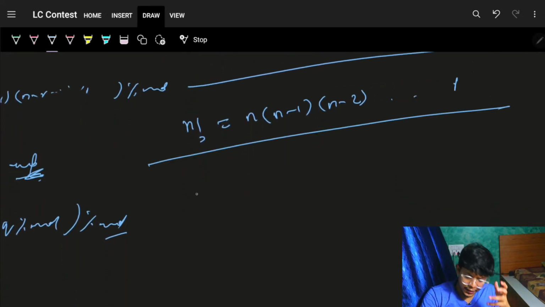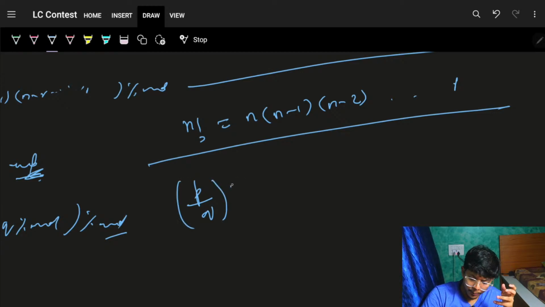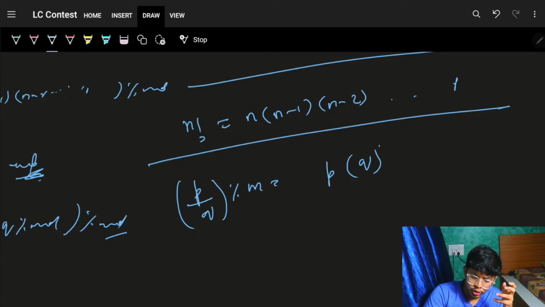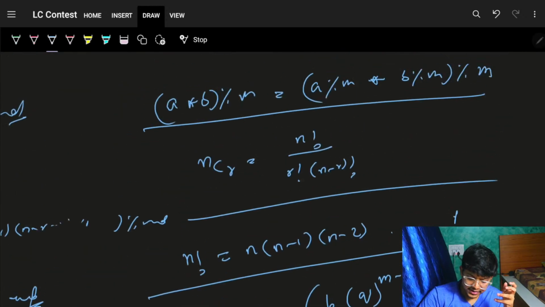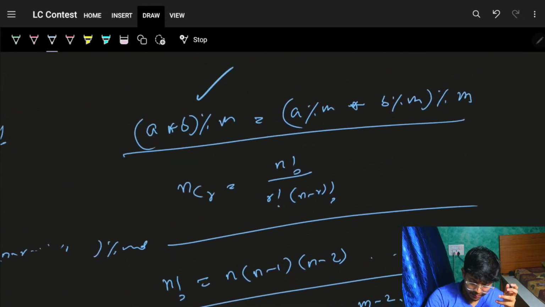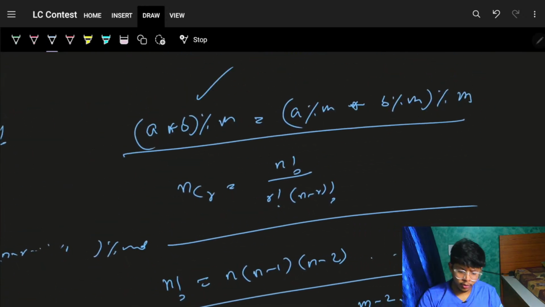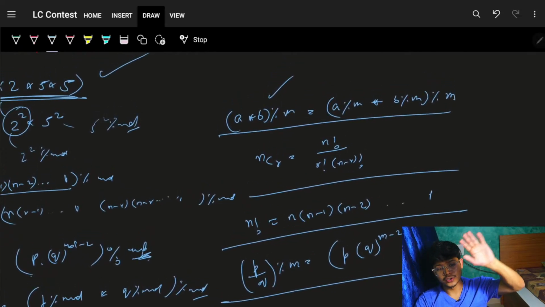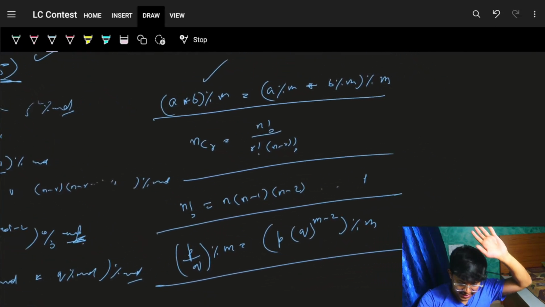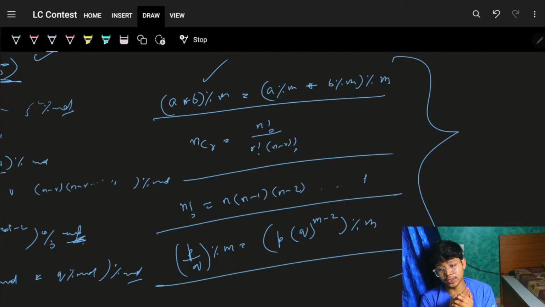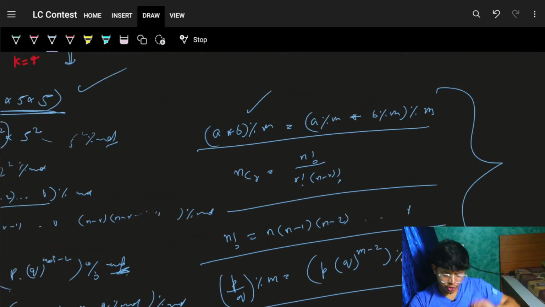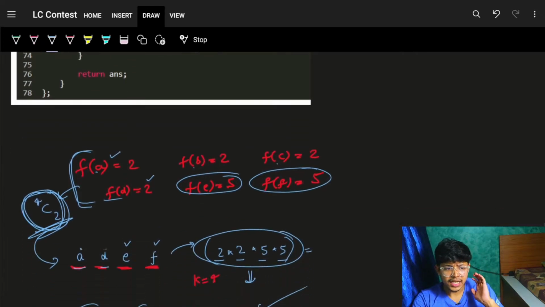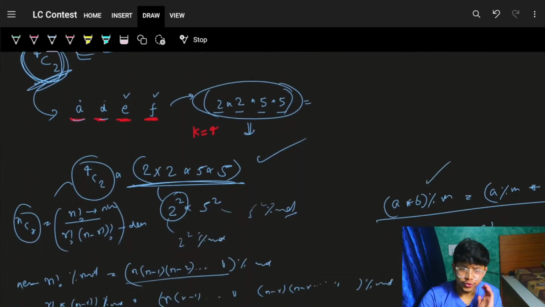And again, if I want to ask you P upon Q mod M, it's nothing but P into Q raised to power M minus 2 mod M. And that's the same for P into Q mod M, which is the same as A into B mod M. So these are operations you need to actually solve this. Again, it's very standard. We have seen this in our videos quite a lot of times earlier also. But if not, then just get this sorted.